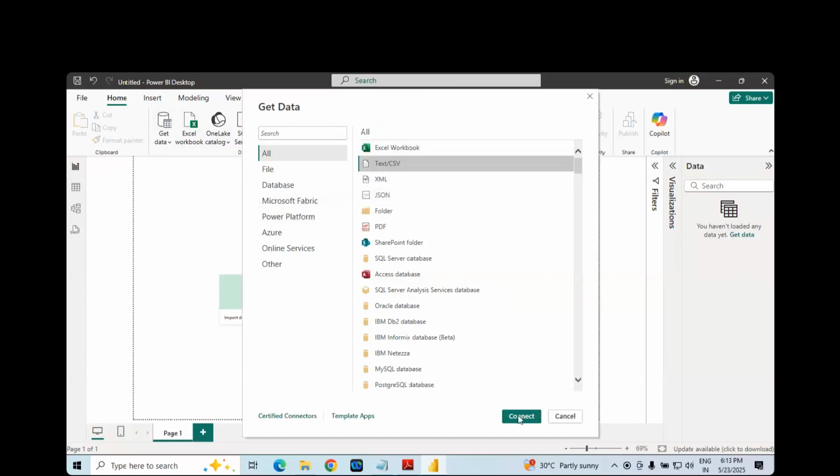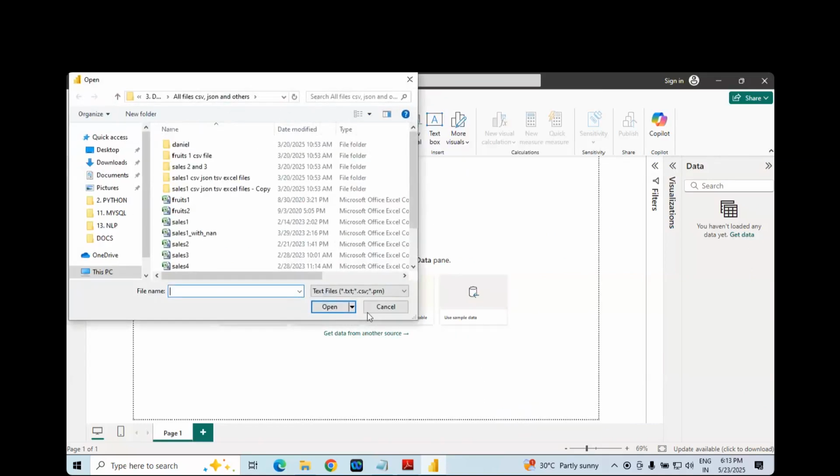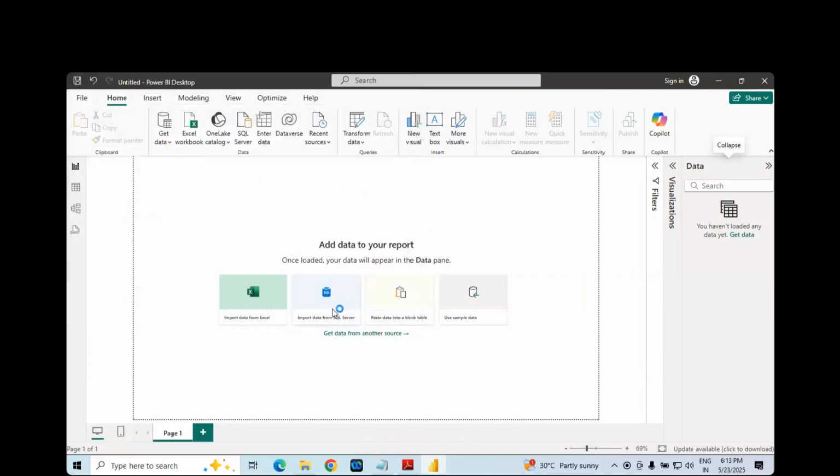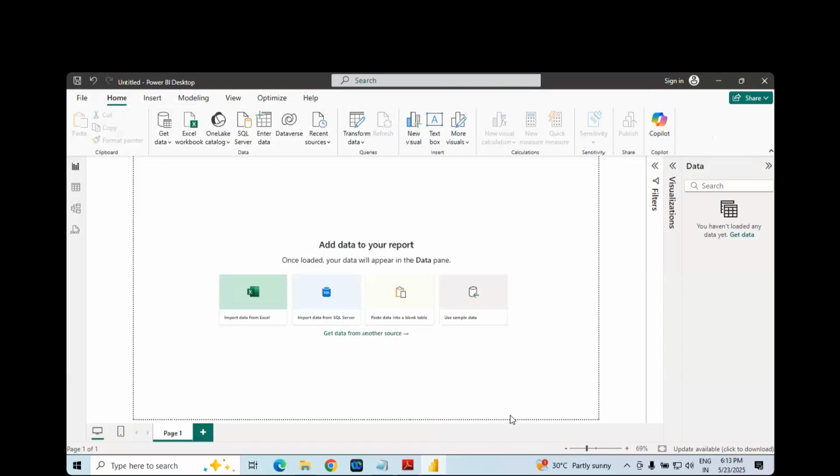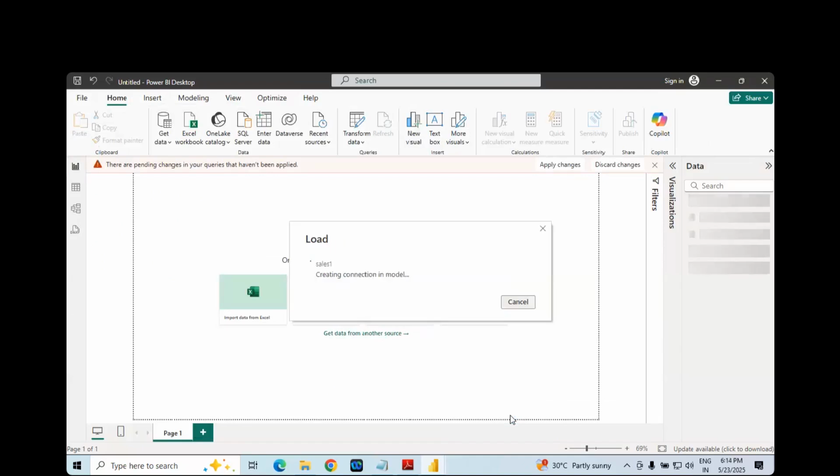Get data, CSV file, connect, and sales1, open. It will ask for confirmation. Are you sure? Good. So it is telling something and you just have to click on load. Click on load. Once you click on load, please be patient.